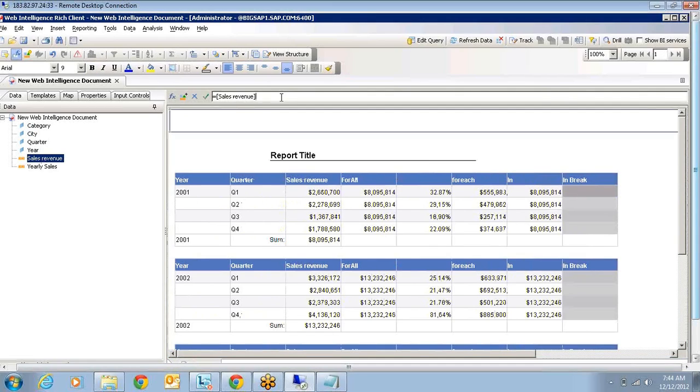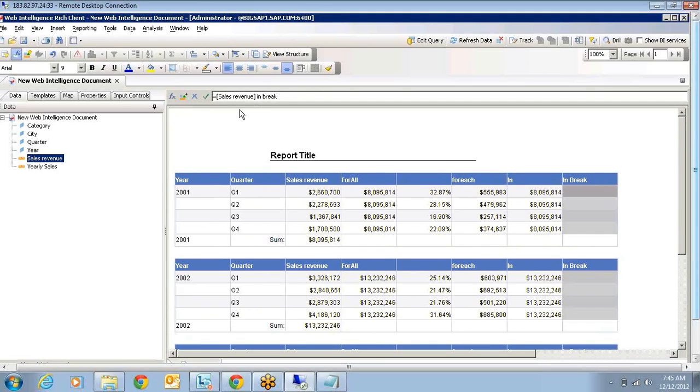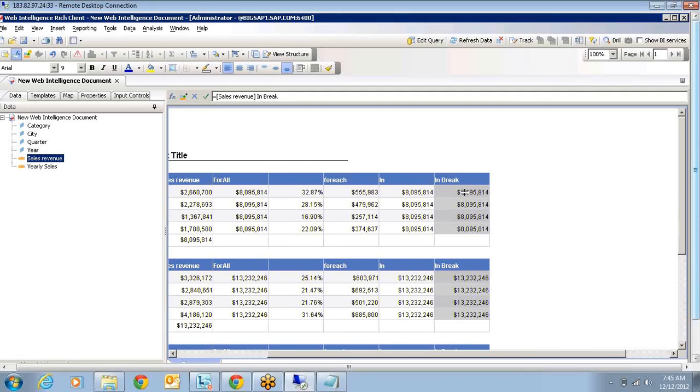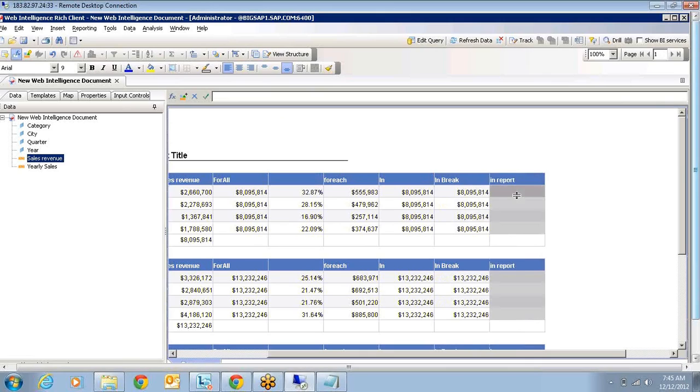And you have one more, which is In Report. If you have more than one break, see here, you have In year, and also you can include quarter, with a semicolon and quarter, which is going to show you quarterly sales revenue. The same thing happens for In Break. If you have two dimensions applied on break, it's going to include year and quarter, and it shows quarterly sales revenue.